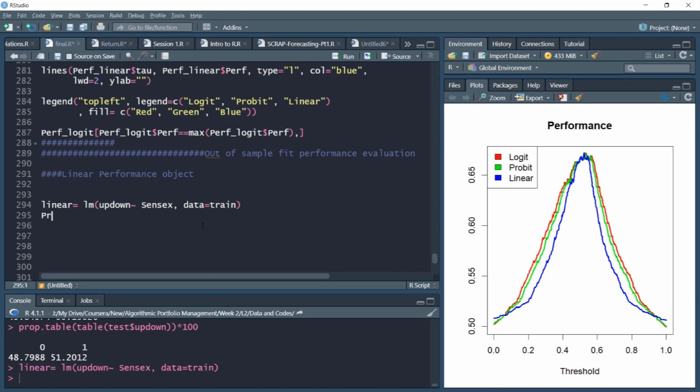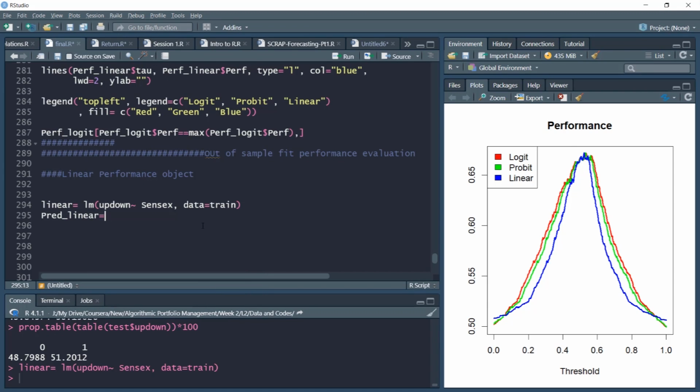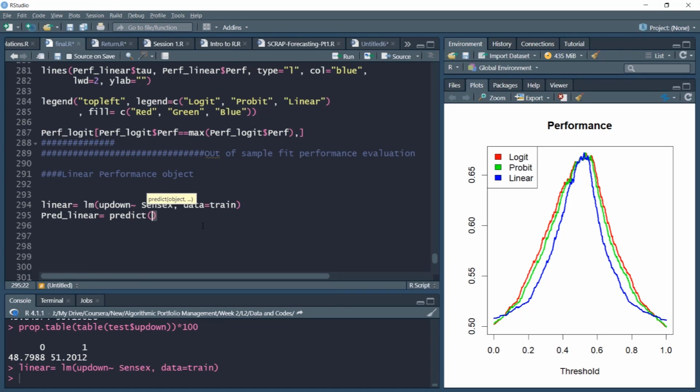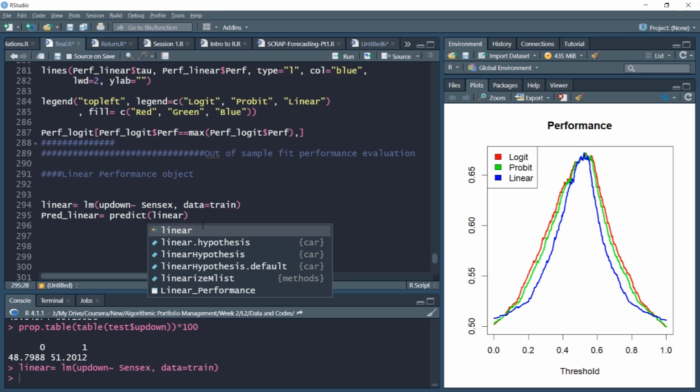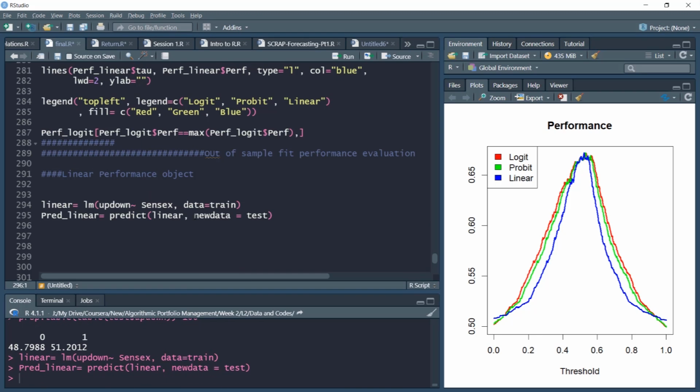Now we'll use the same trained object, linear, and we'll now work with the test data set. The command is simple, predict. We'll use our linear object, but this time the new data that we'll use is test data. So this is our predicted object. The values are contained in the predicted linear object.